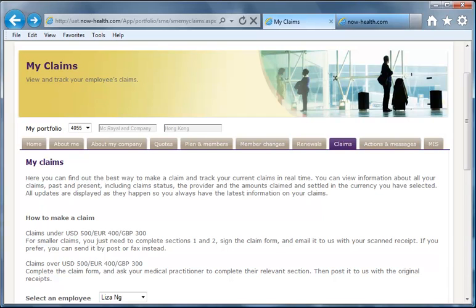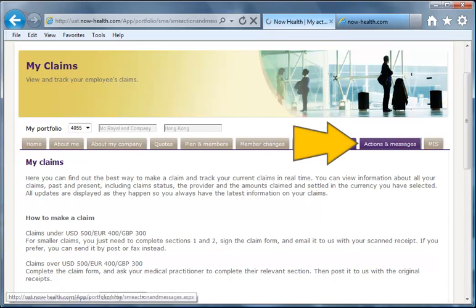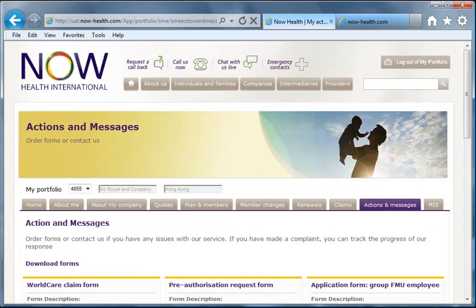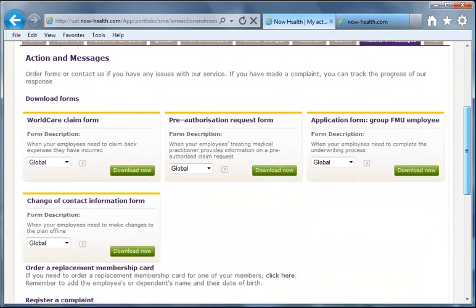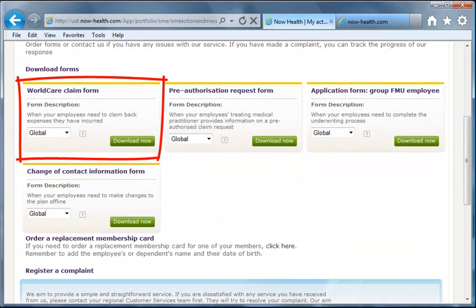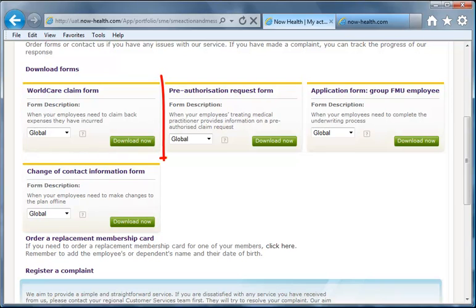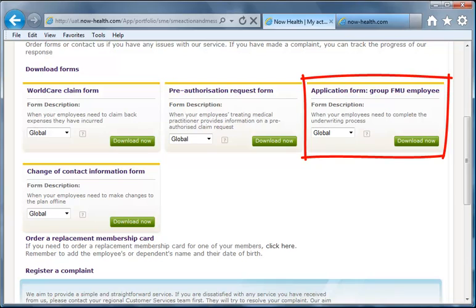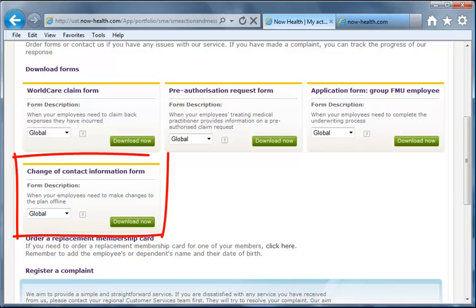The next tab takes us to Actions and Messages. Every form you need to run your plan can be found here and downloaded. From a claim form, for employees to claim back expenses they've incurred, a pre-authorization request form for when employees' GP needs to provide us with any additional information, an application form for when a new employee needs to complete the underwriting process, and a change of contact information form to make any amendments to the employee's details offline.